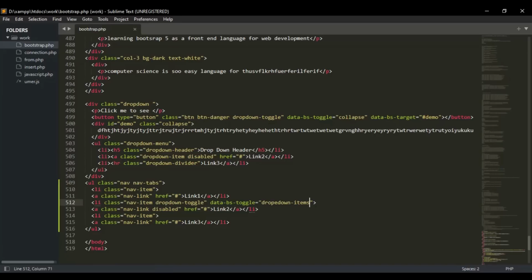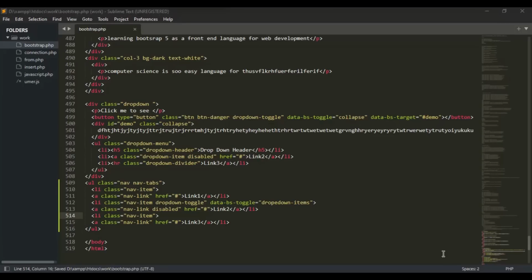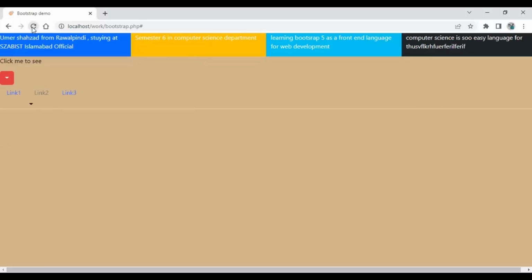Now you can give the link also for that one. Okay, link one, link two, whatsoever, because this is a dropdown. You give the links as well. Now, if you want to give the dropdown toggle in this second item, in link three, you can also give it. I just want to show you whether the dropdown will work or not. I'm just sharing the screen and refreshing the page.